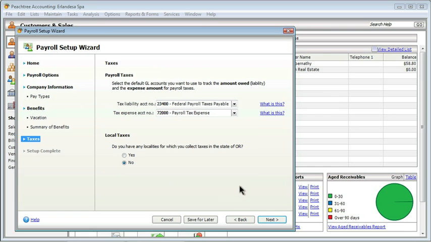Now we get into taxes, everybody's dreaded topic. You have a tax liability account number, and you also have a tax expense account. So right now, our tax liability is called Federal Payroll Taxes Payable, and our tax expenses is Payroll Tax Expense. Those are the defaults that come with the general ledger that we set up, so they should be left. If it's going to be something different, if an accountant has told you something different, of course you would want to change that now. If you collect local taxes, you would go ahead and set that up as well. We don't collect them for our state, so I'm going to leave that as no, and click on Next.